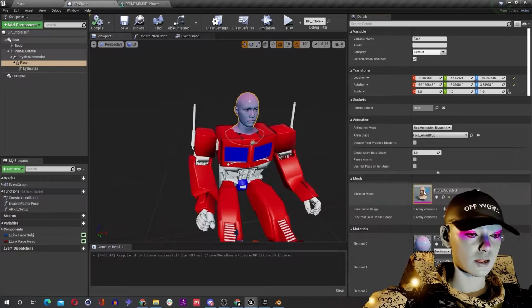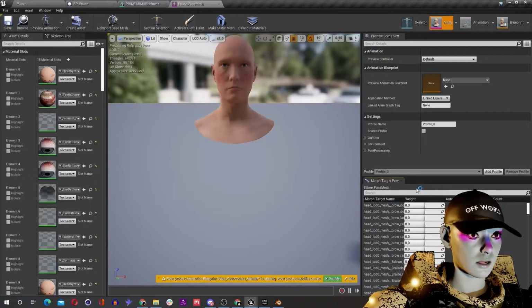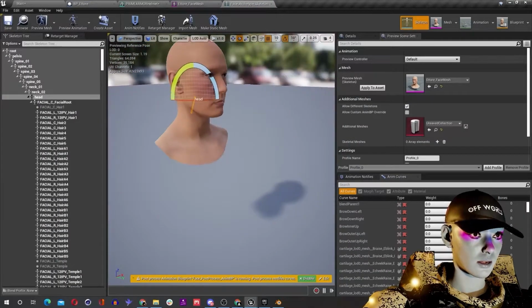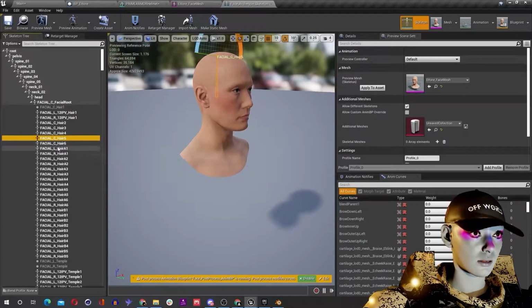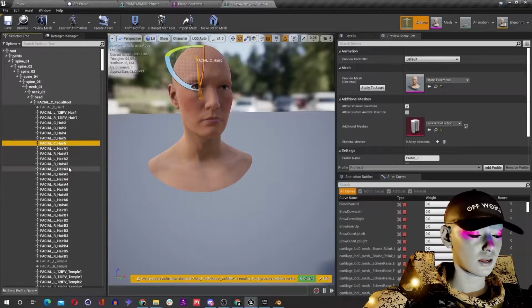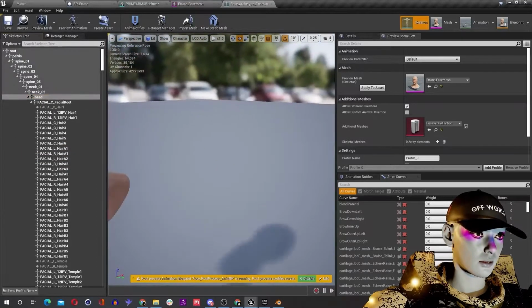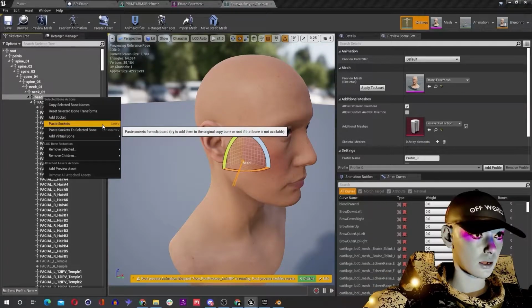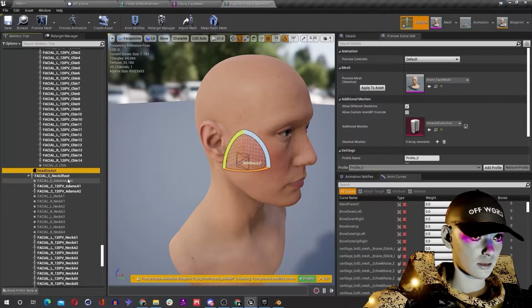Go into the face mesh. Skeleton. So find a socket that will nicely move with your head. So this one would be good because as you move your eyebrows, this might also move. Central one. Let's just go for this main head bone then. So you can right click on this and go add socket. Head socket is a good name.